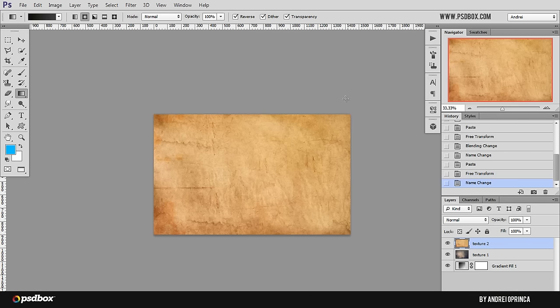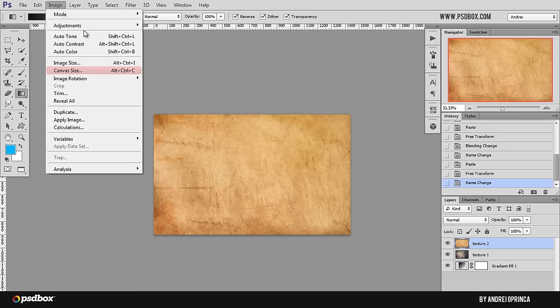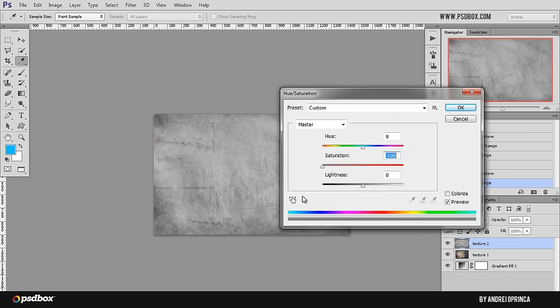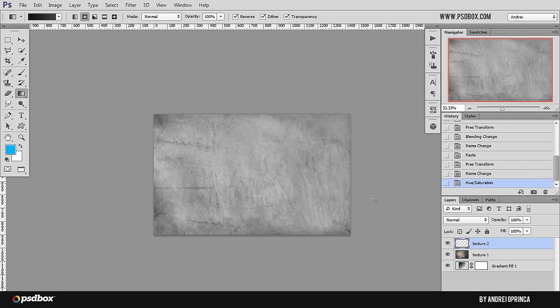Let's name this texture 2, and what I'll need to do is desaturate it. You can do that if you go to Image, Adjustments, Hue Saturation, and desaturate like that, and click OK. There's a quicker way of doing that. If you press Control Shift and U, you will desaturate the image without opening that adjustment window.